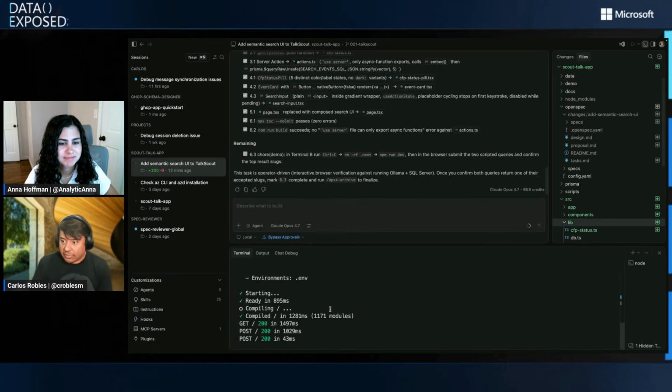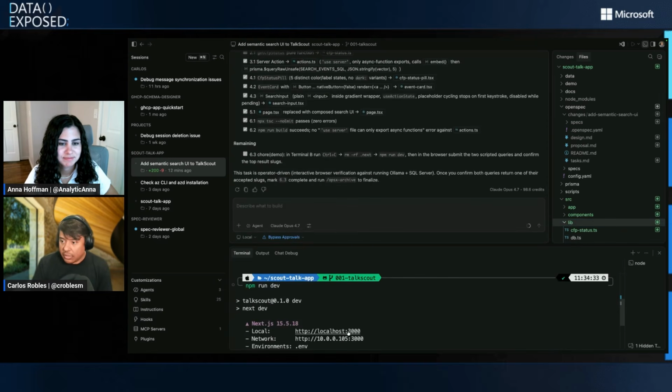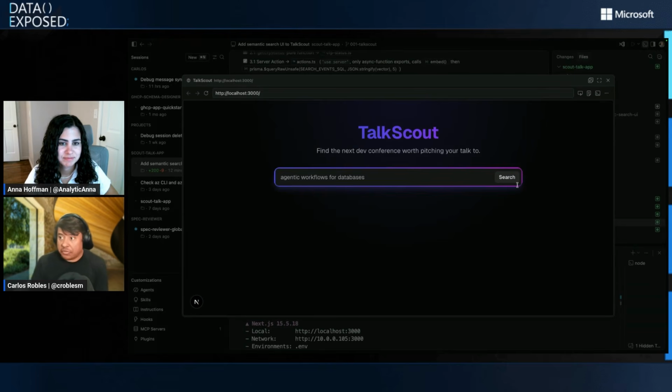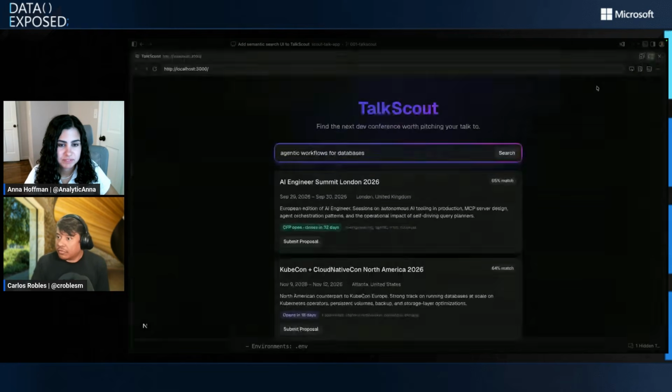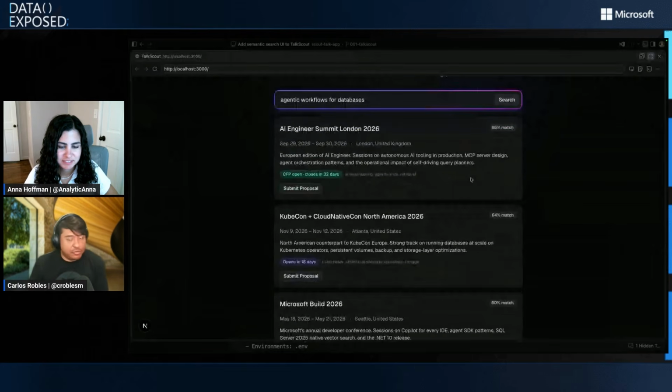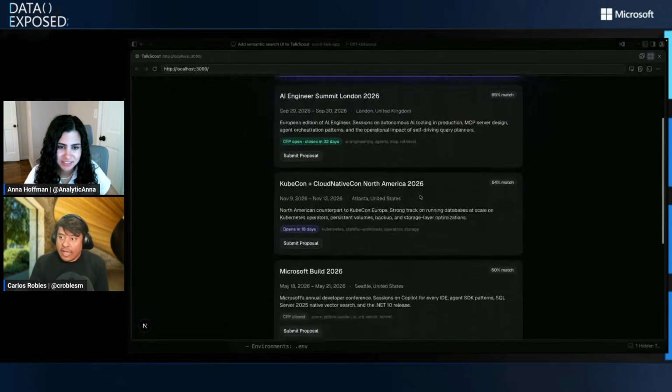So let's take a look at my app really quick here. And as you can see, it's basically the same UI and everything, but let's try something out. You see that I'm getting some recommendations. I'm going to go and check for agentic workflow for databases. So let's try that. And with that, we can go full screen here. With that, I get a list of events I can probably use to submit my proposal. It's all good.